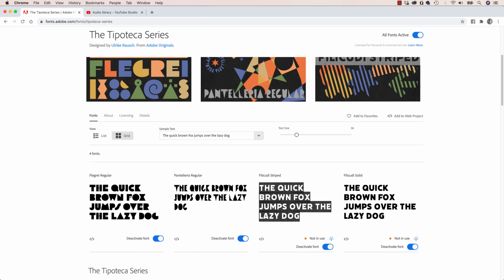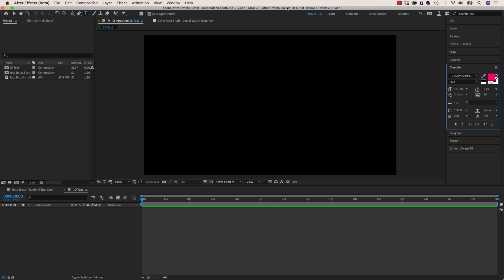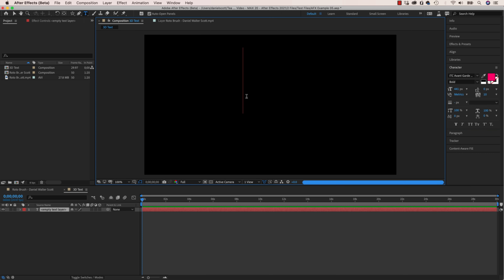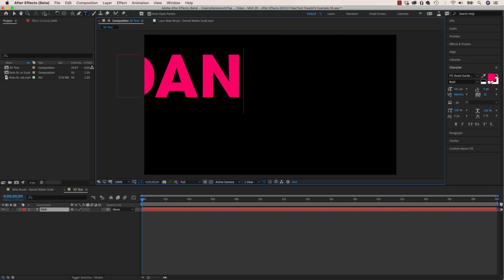Okay, and After Effects at the moment, maybe this is a bug on my pre-release version, but you still need to restart After Effects. That's not true of all programs for Adobe, and it might not be true of After Effects, but restart it and it should appear. I'm going to click once, I'm going to type my name. Okay, I'm going to move it into the center.